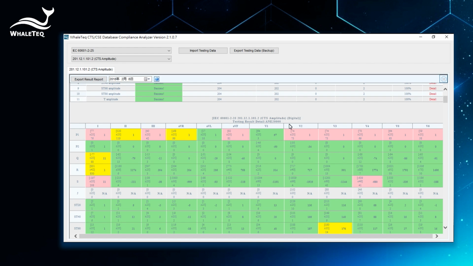You can see that S amplitude also fails, while other parameters pass. Scroll down for the detailed information. Here are the ANI20000 test results. The yellow indicates the 2 records that can be excluded, which are the 2 highest values. This value of 1 is calculated by the ECG machine, and the reference value according to IEC 60601-2-25 is 77 microvolt with a tolerance of plus or minus 25 microvolt. The current reading is 1 microvolt, so the deviation is 76 microvolt, exceeding the requirement of 25 microvolt and resulting in a fail. Take another example.